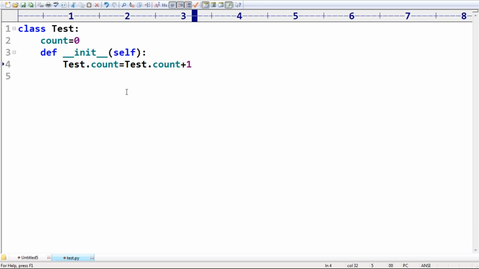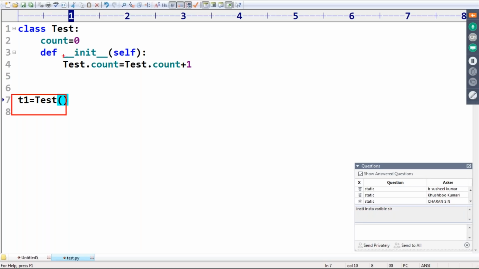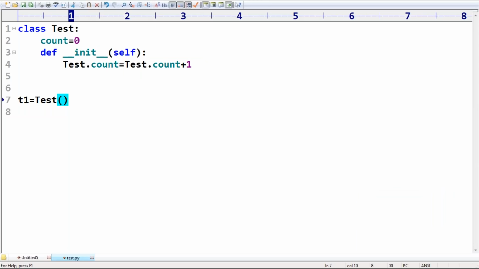Every time you are creating an object, T1 = Tester(). Whenever you create an object, the constructor automatically executes, and that constructor will increment this count value. If you want to perform modification for a static variable, we compulsorily require the class name, cls.variable. Here only the class name can be used, because cls is not available for the constructor.